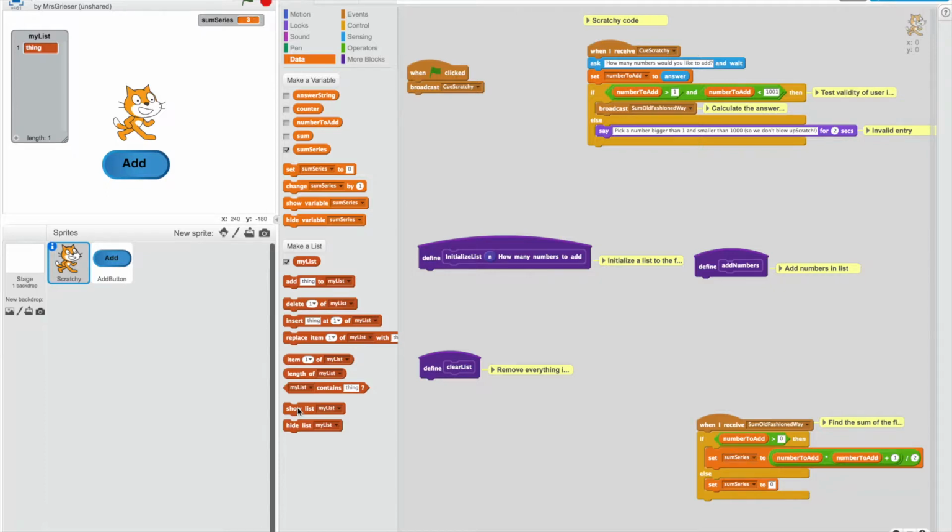So I'm going to start with the easiest one, clear list, which should be pretty easy because I'm going to take this delete and I'm going to say all of it. So if I click here, it knows to empty my list. And sometimes you want to do that. So I'm going to have that just here in case I need it. But let's go to the initialize one.